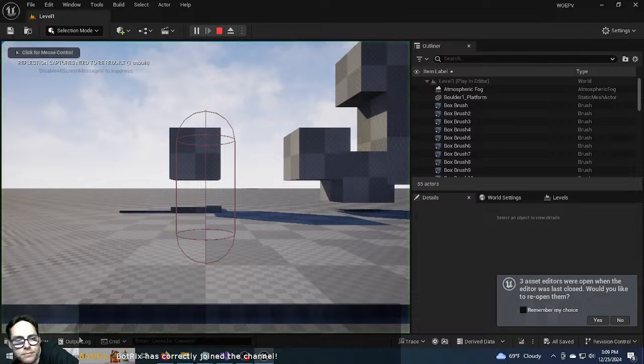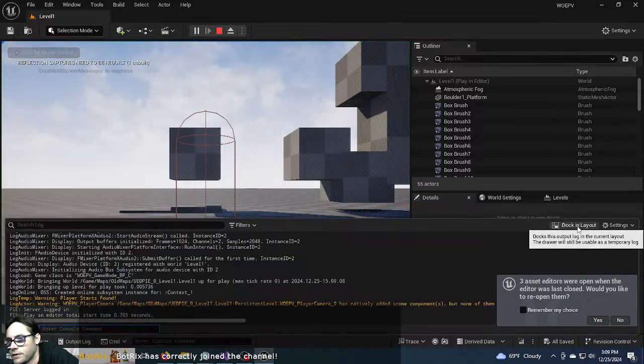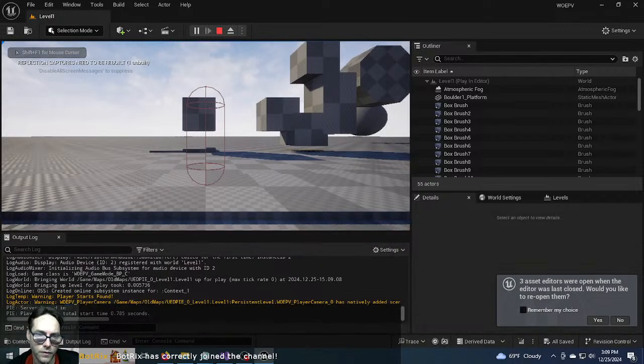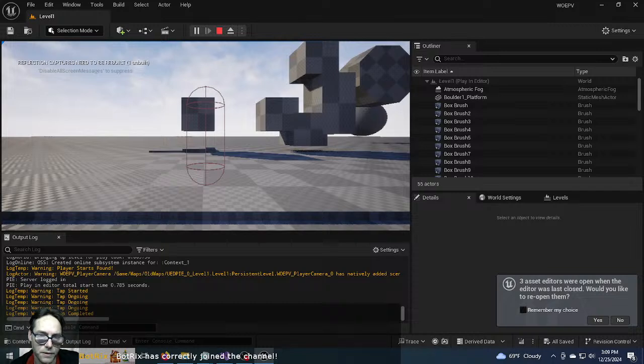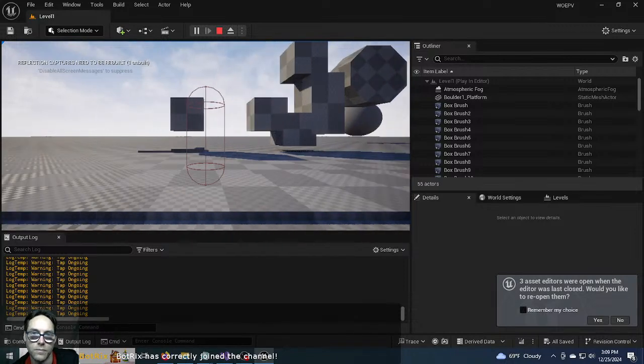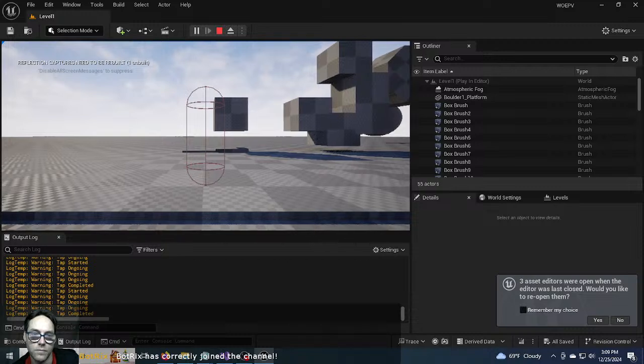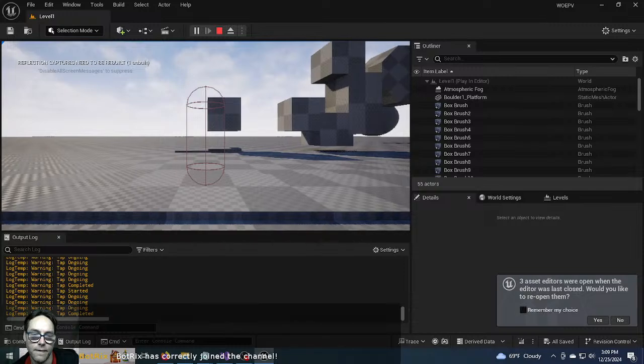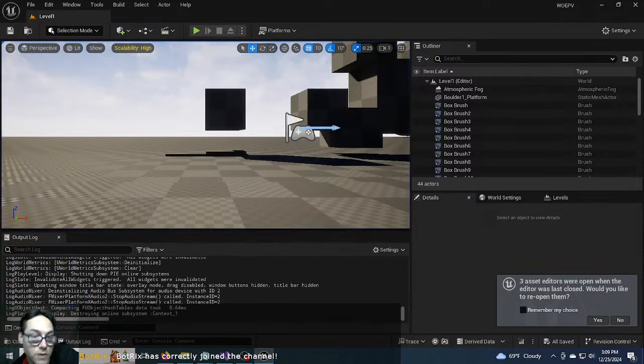Okay. Let's hit play. I'll get my output log. Dock and layout. So up, tap started, tap ongoing, tap completed. So ongoing. Okay, so I have one tap, and when I release within the threshold, it counts.